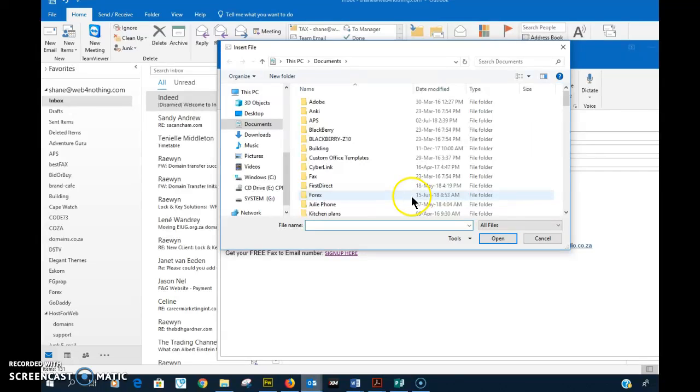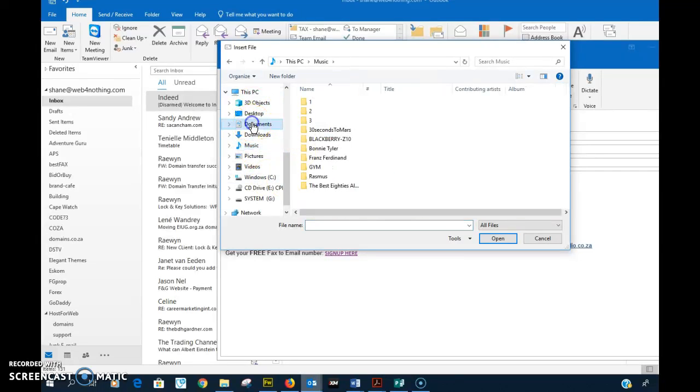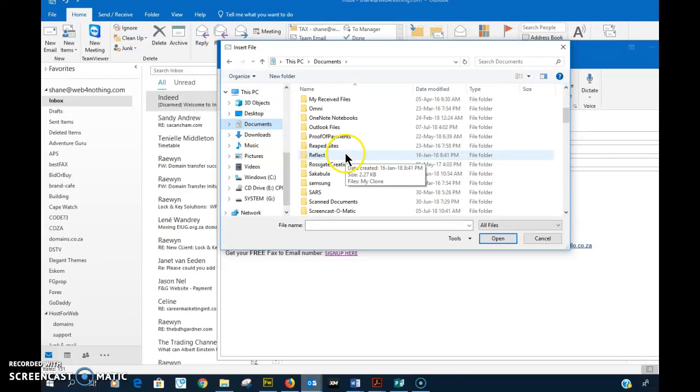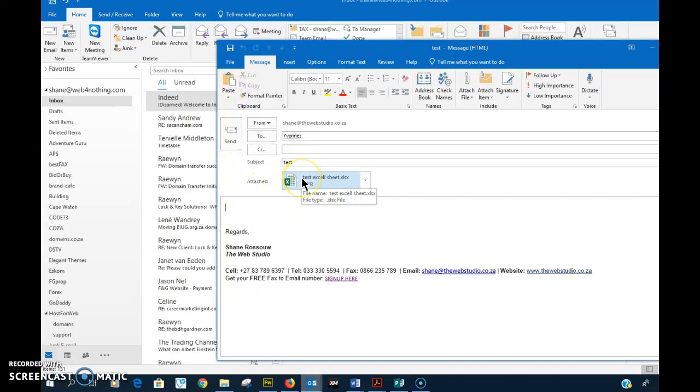So I'm looking for it. Where is it? No, it's not in desktop. It's not in music. It is in my documents folder. In documents, I've got one called test. There it is there. Open it up, and there's my Excel spreadsheet. So I open that one. See, now I've got it attached. And that's how you attach a document.